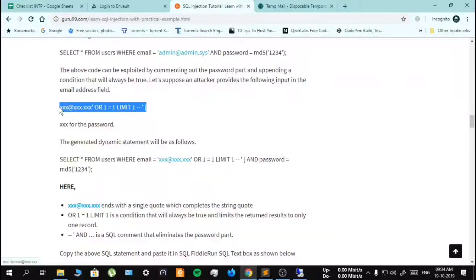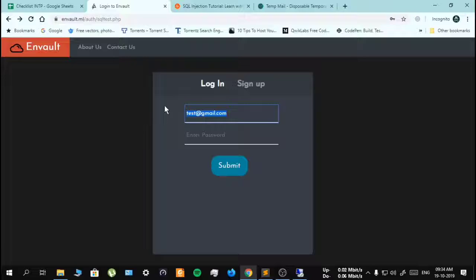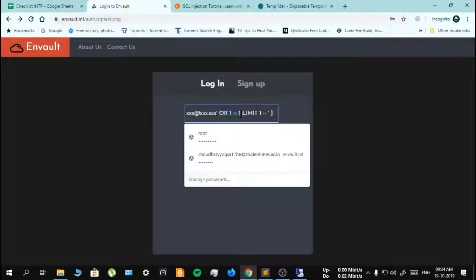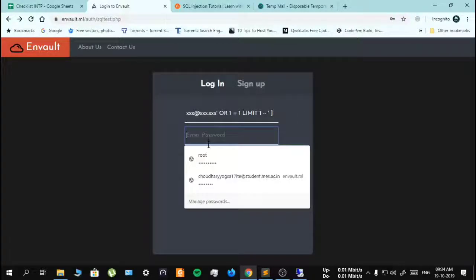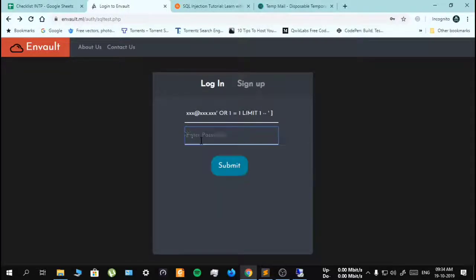So when I put in this code, as you can see, this provides an email. Of course, this part is not necessary, it's XXX, and it provides another OR condition which is 1 equal to 1. This makes the condition true, and then it comments the further part, which is the password part. So I have to provide some password because it is HTML5 validated. I will put any wrong password here, like 123. Okay, and now it should successfully log in.